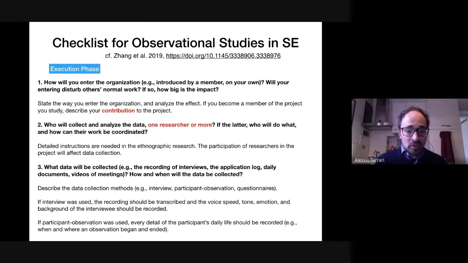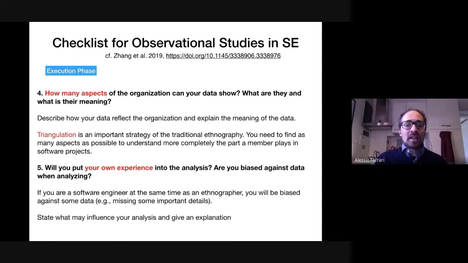What data will be collected? Recording of interviews, application logs, daily documents, videos of meetings. So you can collect more than just observation. And in this case, you need to detail what the sources of your data are. How many aspects can your data show? So again, this is related to what I was saying before.